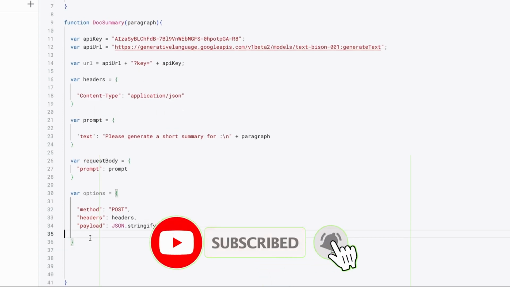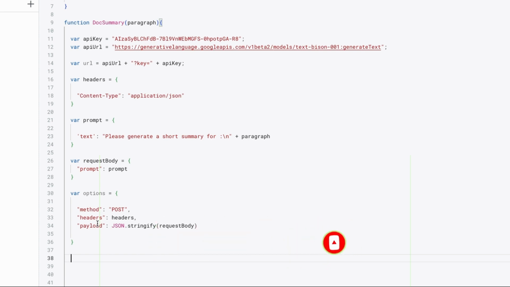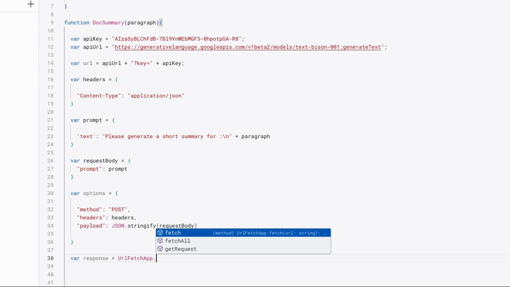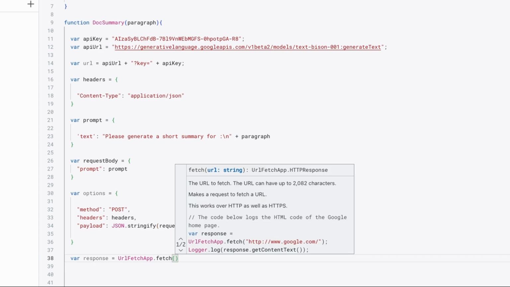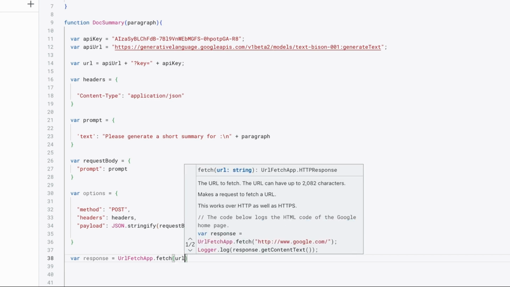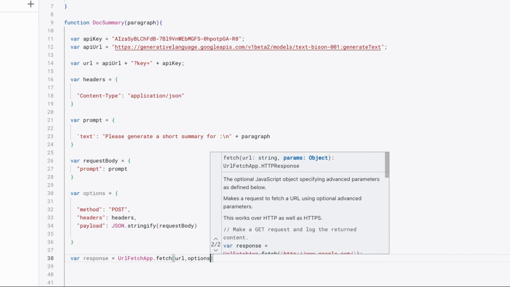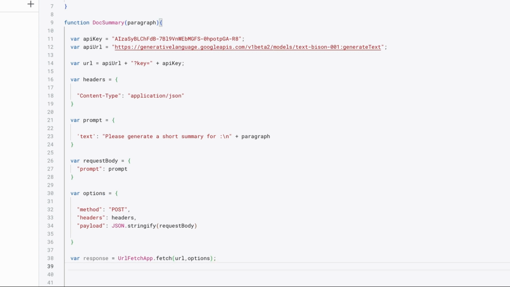Now that we have all of this cleared, it's time to send an API call, right? It's time to fetch the URL. So I'm going to be creating a new variable called response. And inside of this, I'm going to be using the URL fetch app, and I'm going to be fetching the URL that we created, the final one, and I'm going to be passing the options variable too as a parameter inside it. After this, once I make the API call, I am going to be getting some data back.